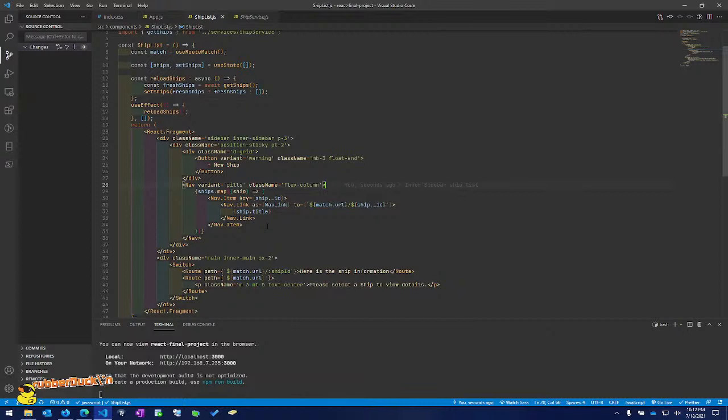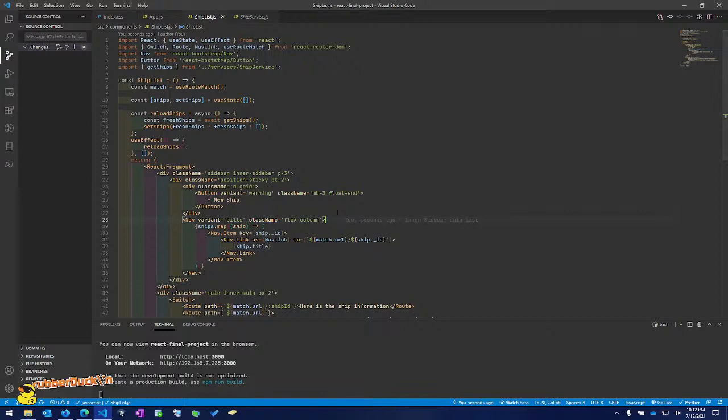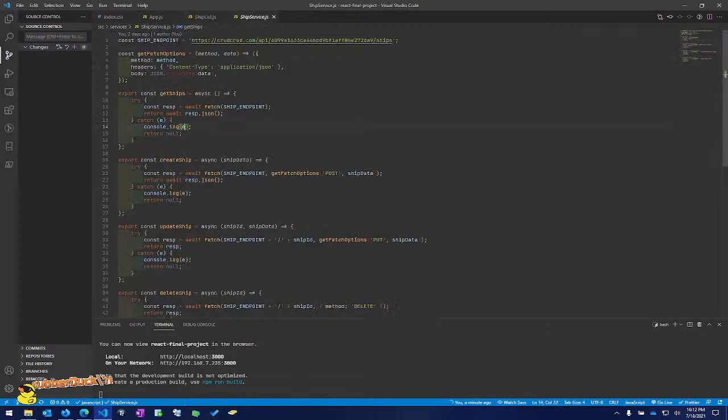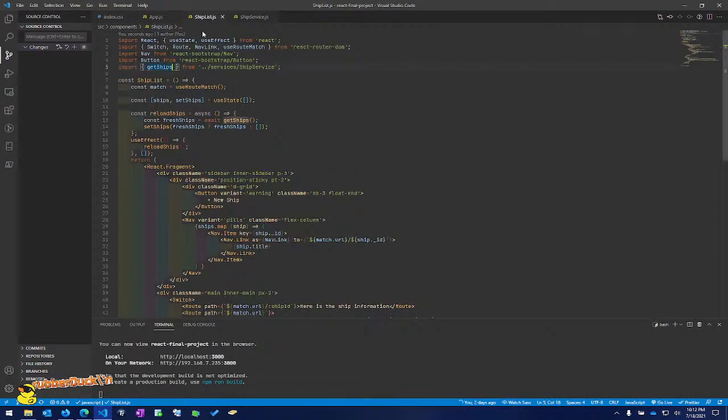All right. So I think we're going to move on to, well, first let's import one more. So we got the get ships. We're going to for sure need to get an individual ship. And so if I remember right, oh, we just used get ships there. So how are we going to get an individual ship?